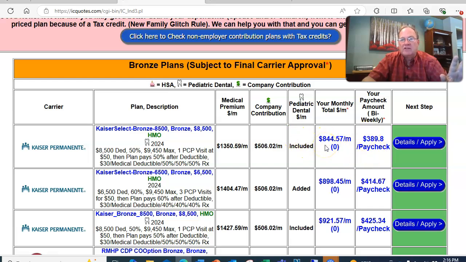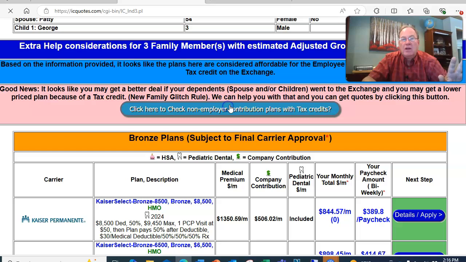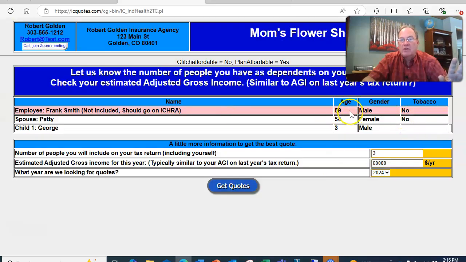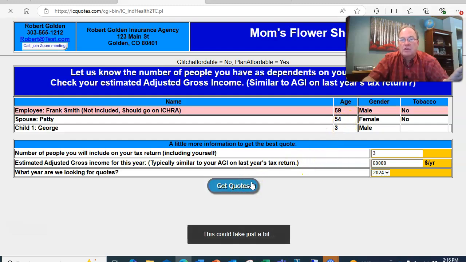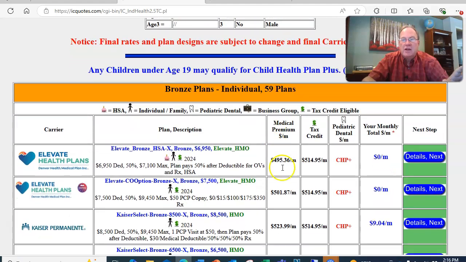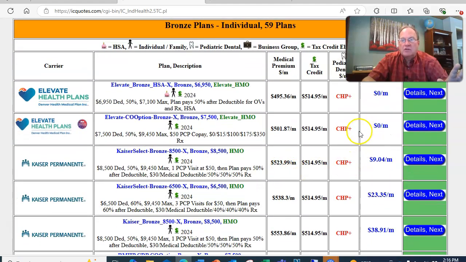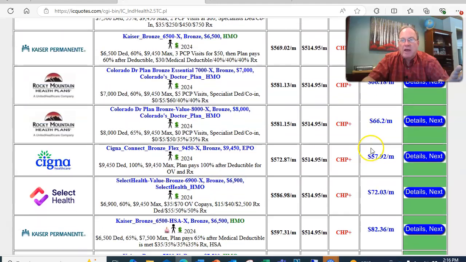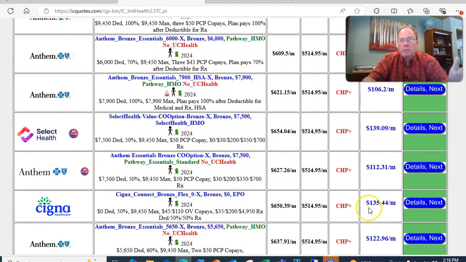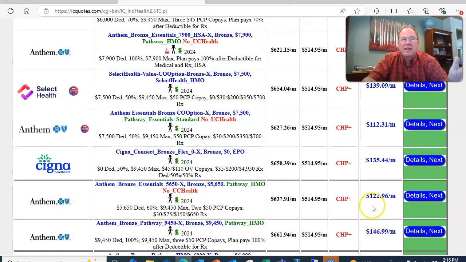But what we're really saying is go ahead and take your spouse off of it. And so if you click this button here, it shows that the 59-year-old, which is him, comes off, but the spouse and the child stay on. And you click Get Quotes. And if you look at that, you can see here's all these quotes. The kid actually goes to CHIP, it turns out. And the spouse ends up with all these super reasonably priced quotes, which are going to be less than what he would have had to pay on the ICHRA there.